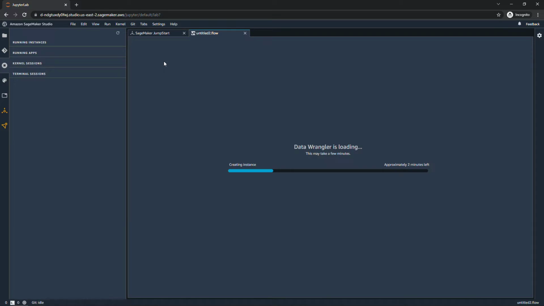ml.m5.4xlarge. If for some reason you aren't able to run that instance type due to a quota or something like that, then you're not going to be able to run Data Wrangler. I have just a basic account. There's nothing special to this, and I have access to that instance type just fine, so it's probably not an issue. I'll let this run, pause the video, and be right back.